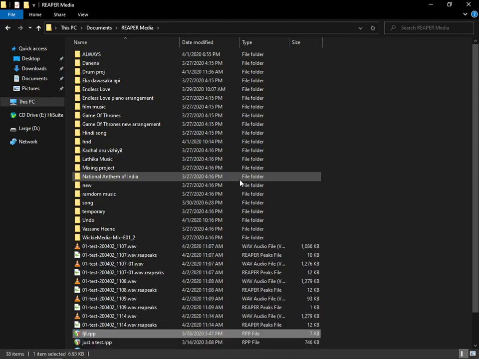Item type WAV audio file, VLC, size. 1, 2, 3, 4, 5, 6, 7, 8, 9, 10.